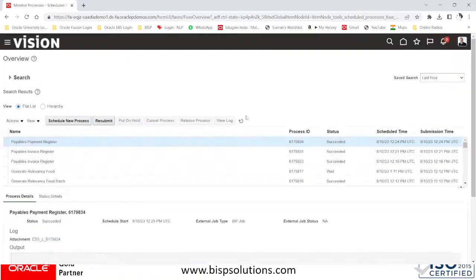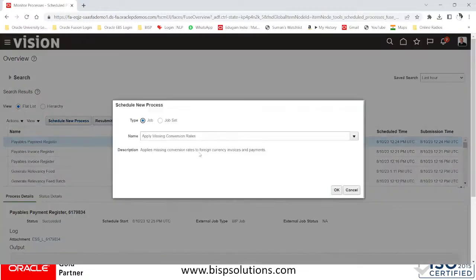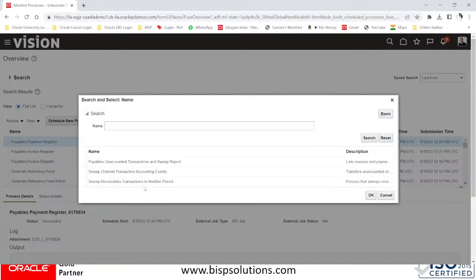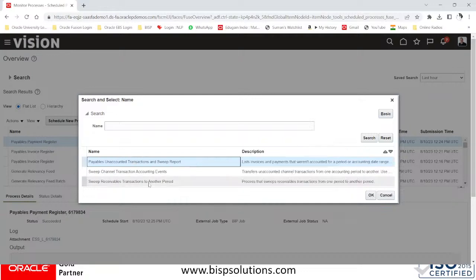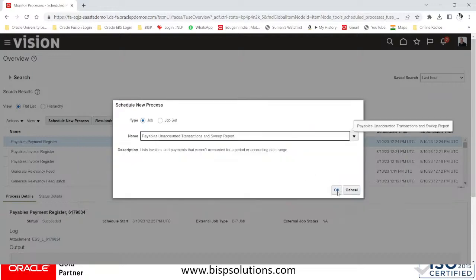and then any unaccounted transactions which cannot be processed during this particular period, we can sweep those invoices or transactions to the next open period, that is the payables unaccounted transaction and sweep report, right? So let us, the task is payables, let's search with sweep, right? Sweep. Here we are. So the payables unaccounted transaction and sweep report, or this is related to receivables and this is the one, right? So payables unaccounted transaction and sweep report, select that, say okay.